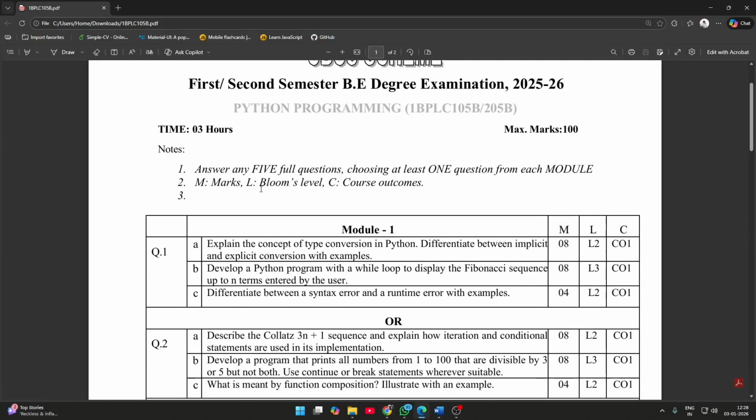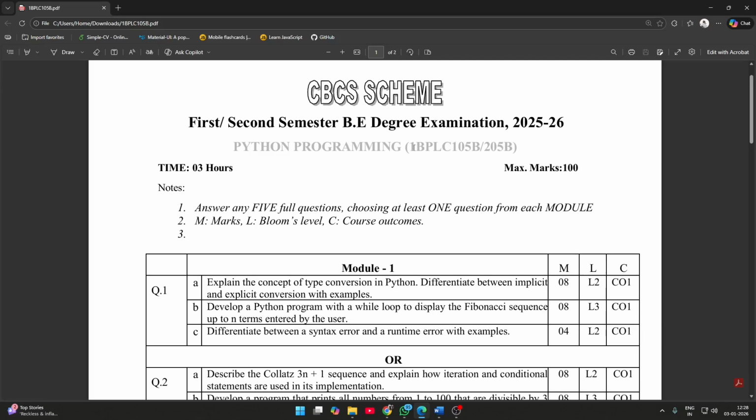the question paper. So from module 1, if you have any doubt you can verify with the subject code. That is for Python. We'll solve it. 1 BPLC 105B, that is from the 25 scheme, which they have newly introduced.